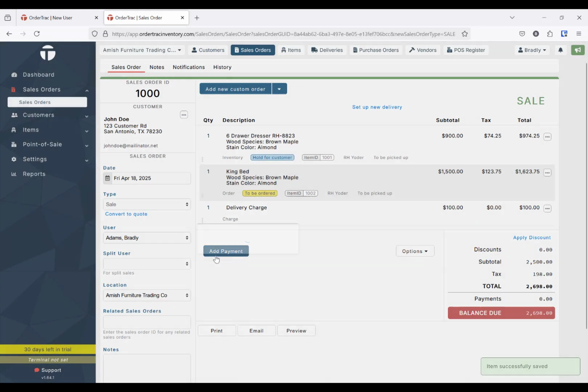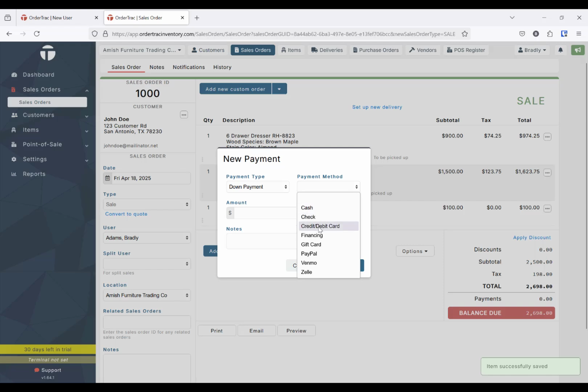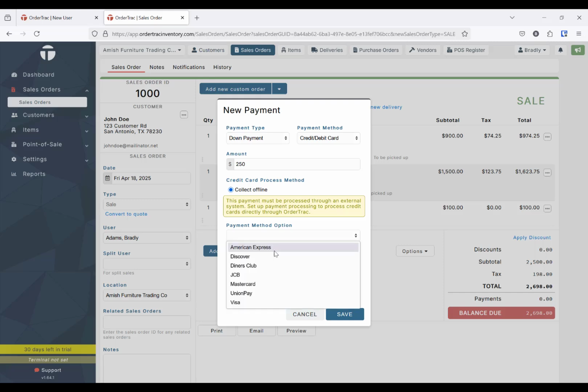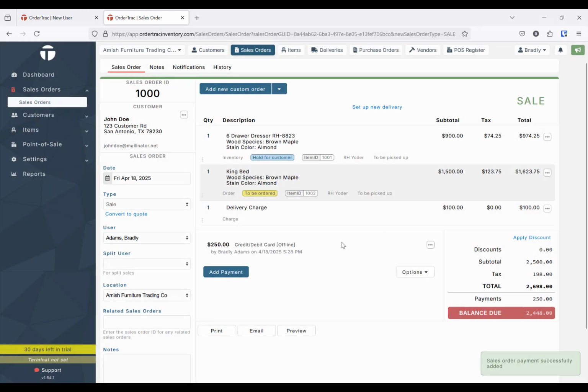So we can go ahead and add a payment. We'll say this is a credit card for $250. We haven't set up any integrated payment processors yet, so we're going to hit offline and choose who the credit card is with and hit save. And so that adds the payment. And so then we can go ahead and hit print.